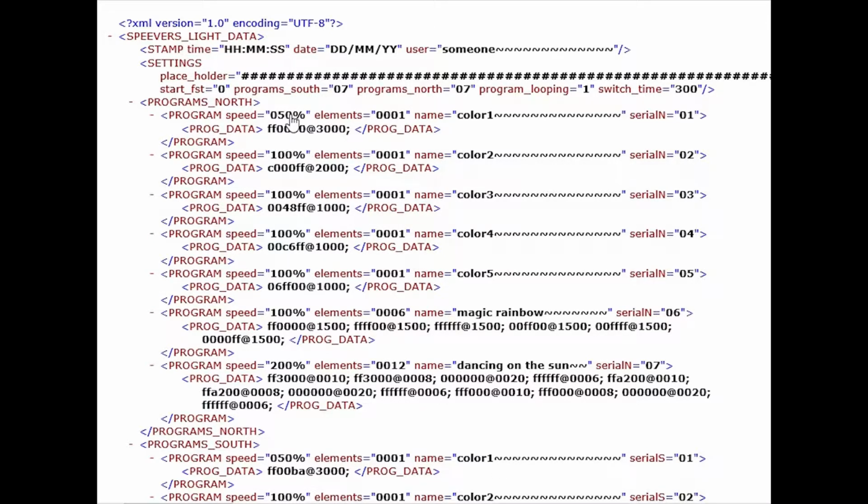The next thing is the elements register, which tells the ball how many different elements there are in each track. So in this simple one there's just one element, one colour. In this more complex Dancing on the Sun track, there are actually 12 different changes. And here in Magic Rainbow, you can see 6 different things. So this number, the elements, keeps a tally of how many different changes there are in your pattern.